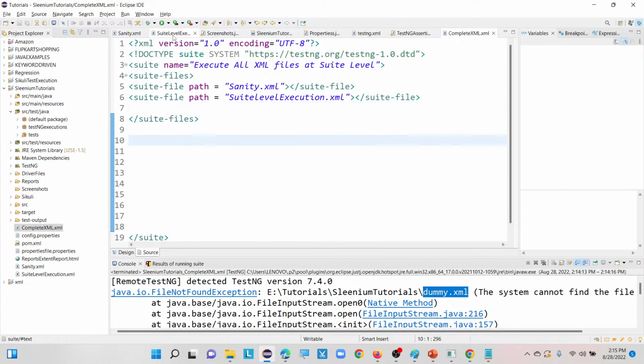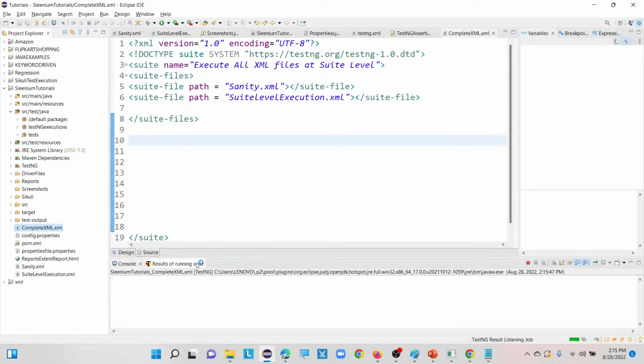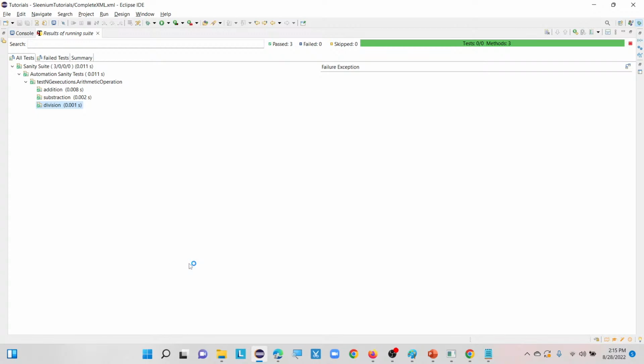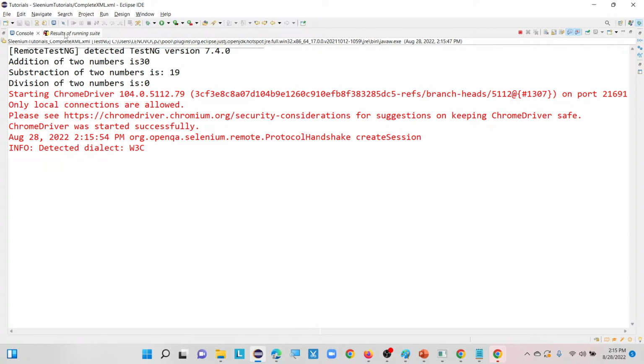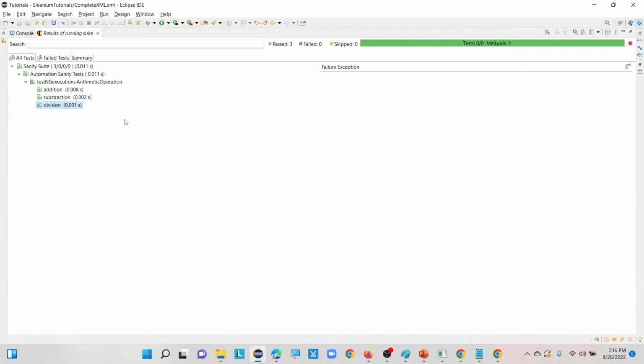So now let me go and execute it one more time. Just right click on this particular .xml file and you can see an option called Run As TestNG Suite. Just click on that one. Now you can see it has started executing. We will see once everything is completed. Here you can see it is still executing.